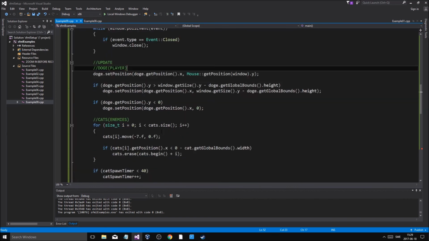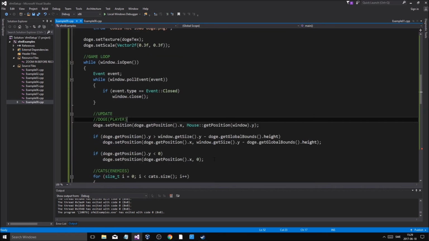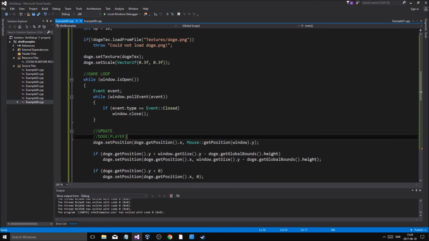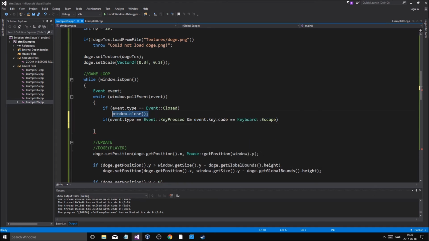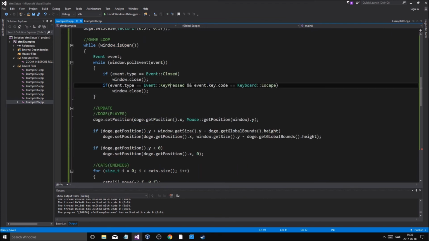And what you could do as well is you can make in the mouse thingy here an if statement for this, so it doesn't check this all the time. But still, this is fine. This is a nice fix to it. Let's make an if event dot type key pressed, and then event dot key dot code equals keyboard escape. We're gonna do window dot close, so we can close it up with escape quickly.